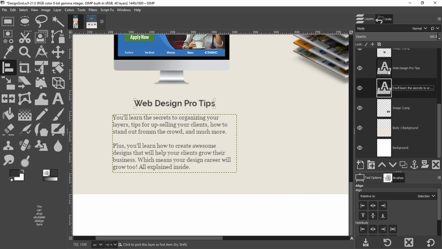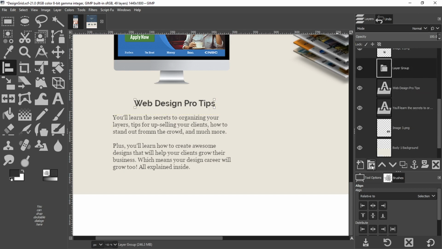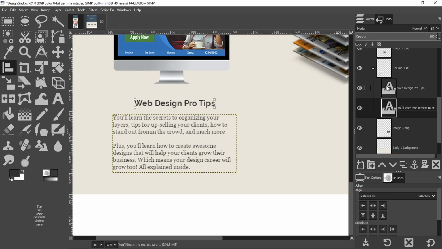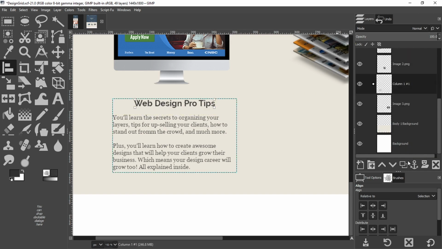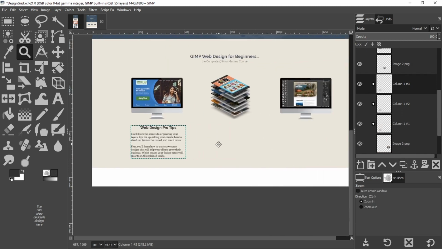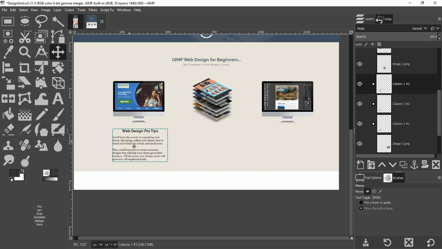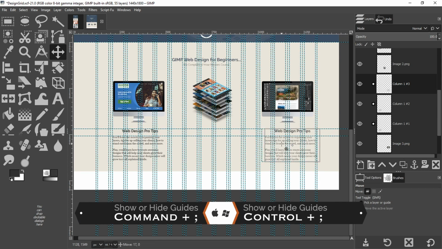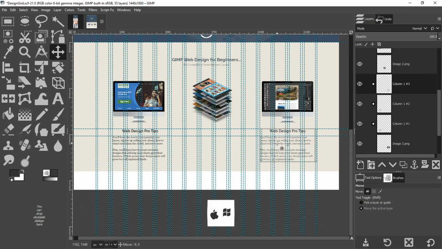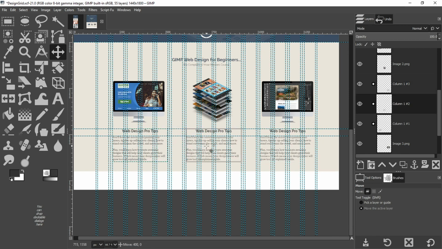So to make this easier, let's go ahead and put this in a new grouped layer. I'm going to call it column 1. Then we can go ahead and take this column and duplicate it twice. Let's go ahead and move them over. Let's turn on our guides as well so we can align this exactly where it needs to be. And let's do the second column as well.